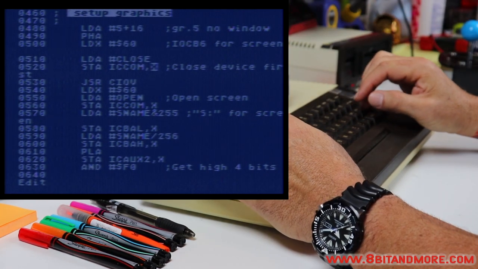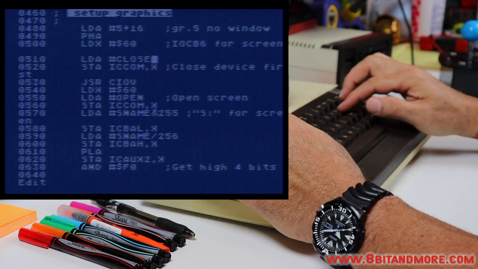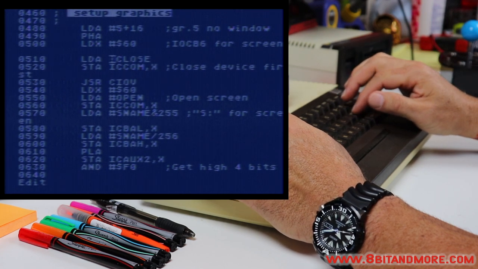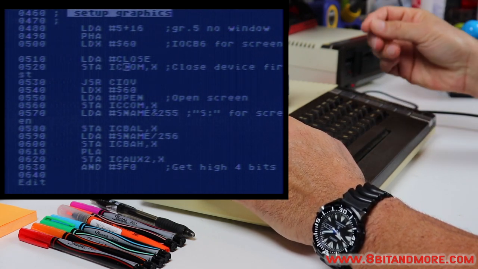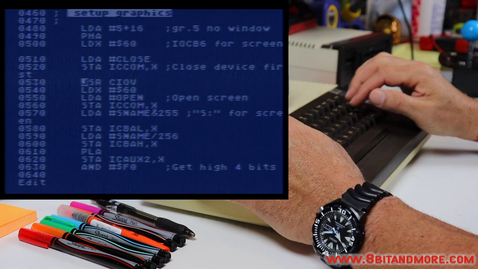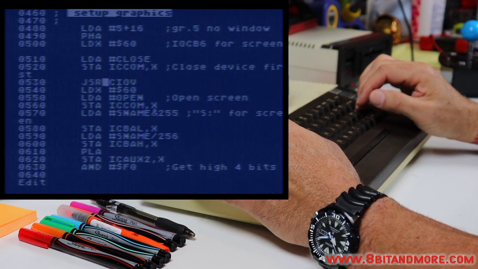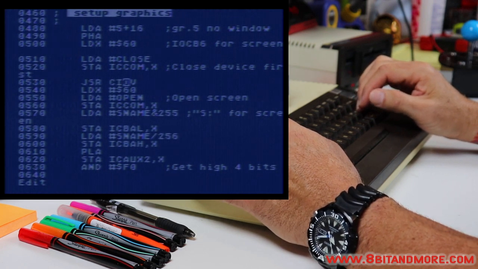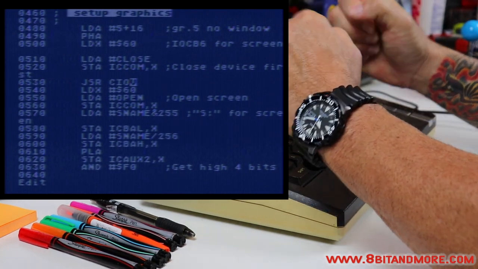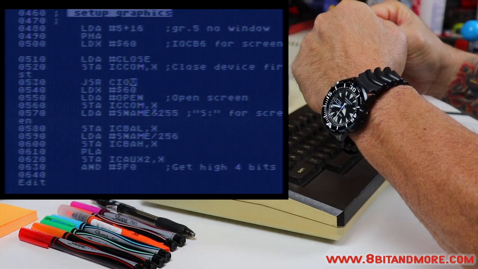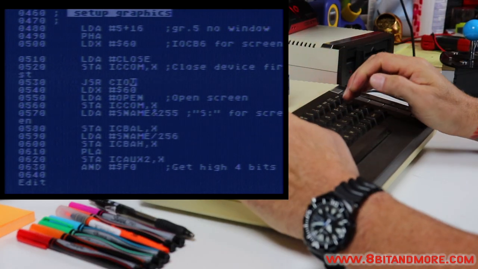So this X here is referencing the sixth control block, and we have the close command in the accumulator. So that's actually being stored into input output control block number 6. And then we're going to do a JSR jump subroutine to the central input output vector. And that's going to actually close the screen for us. We always want to close the screen before we try and open the screen.